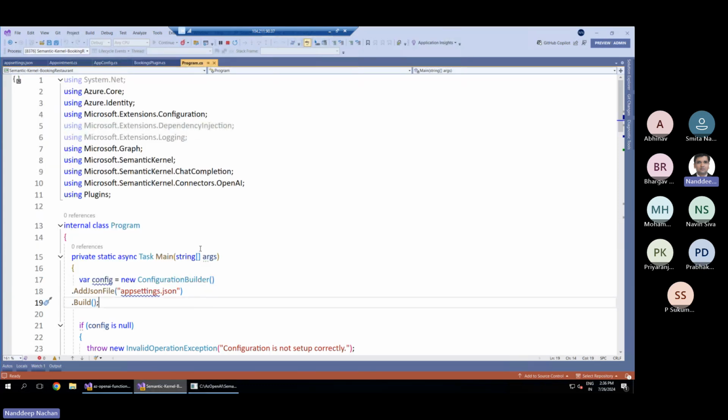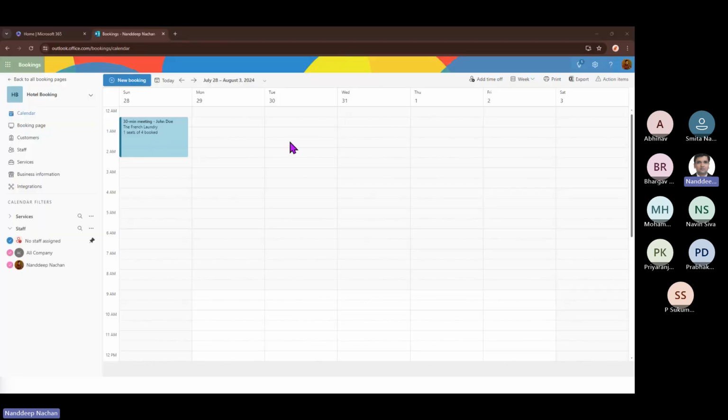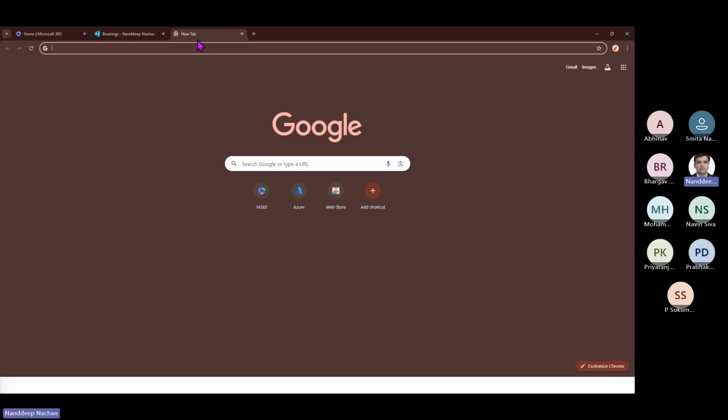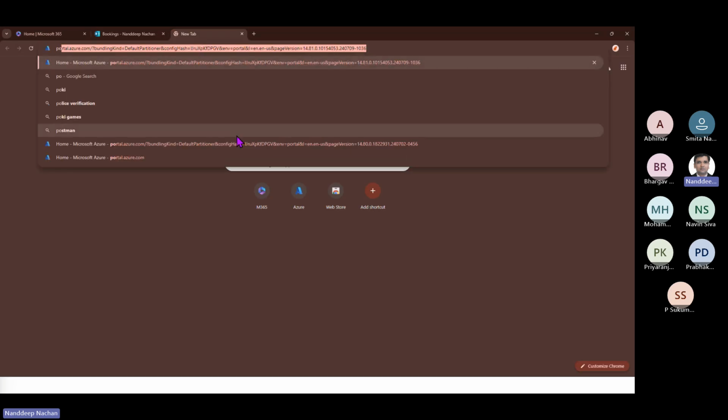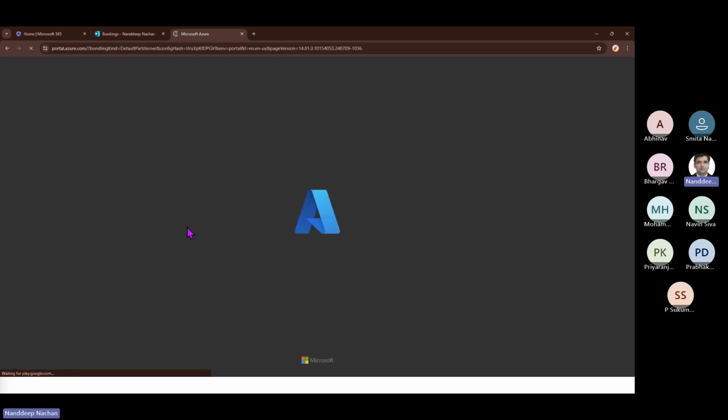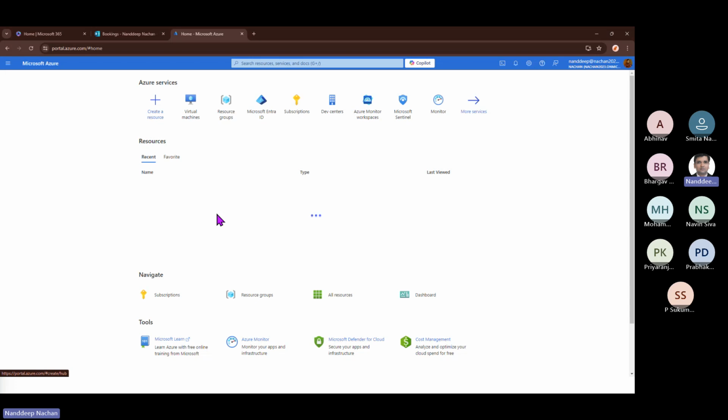Okay, so how does it work? The first thing to get it to work, we do have something called an Azure Active Directory app registration, or even nowadays we just call it Microsoft Entra ID app registrations. Okay, so this is the app registration that we have got. Let me just show you the app registration as well.